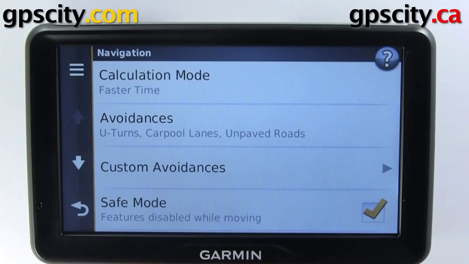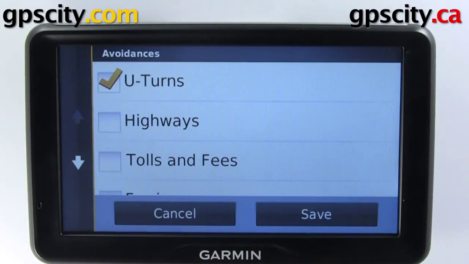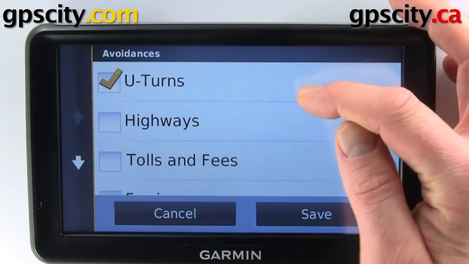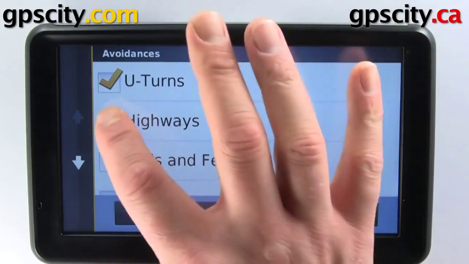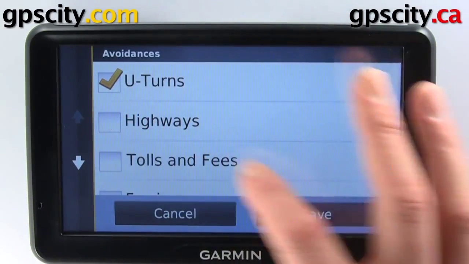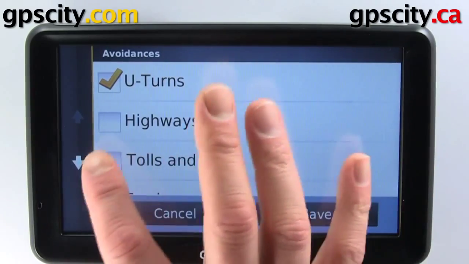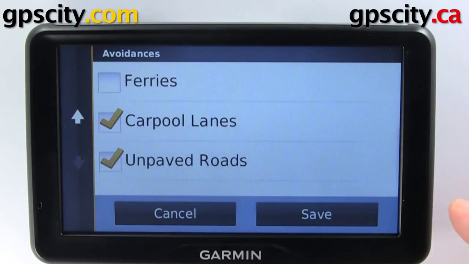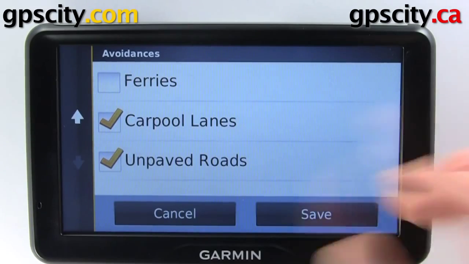We have avoidances. This is very useful. When we go into here, there's a few things we can change. We could enable U-turns, so it avoids U-turns. We could have it avoid highways if we don't want to get on the highway because we're driving a slower vehicle. We have toll roads and fees we could bypass, ferries, carpool lanes, and unpaved roads.